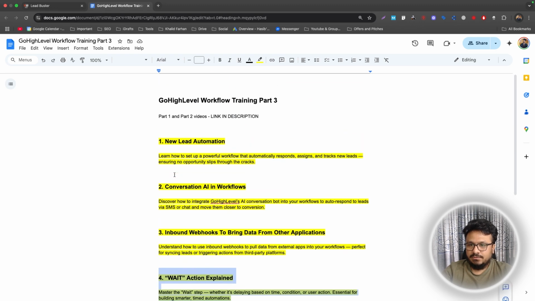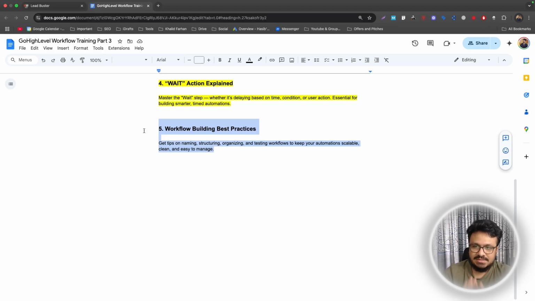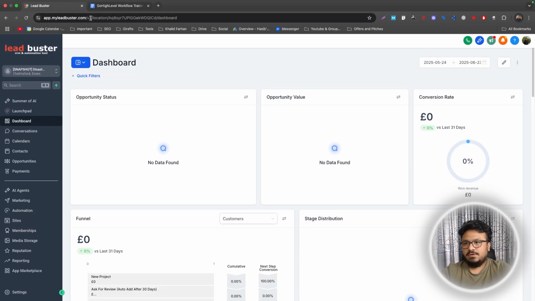Hopefully, it's been useful. And lastly, what we want to cover is best practices. So in this step, I won't show you anything by implementing workflows. All I want to show you is a snapshot that I've built recently, so I can show you the best practices on structuring or naming or organizing or testing the workflows. So let's go back to my high level account.